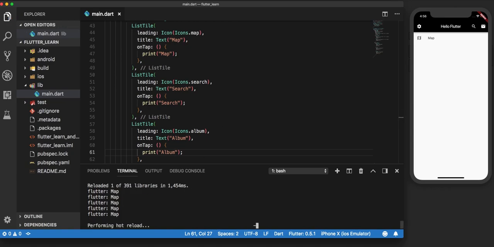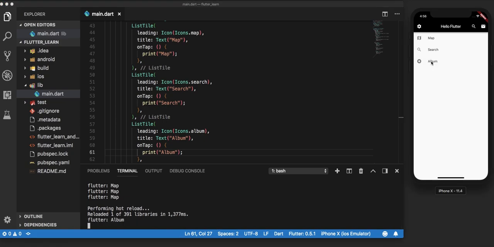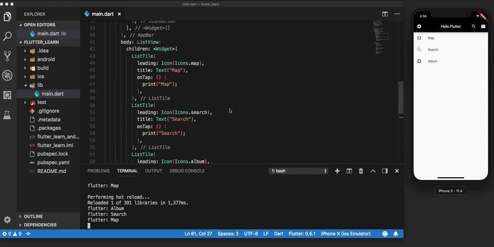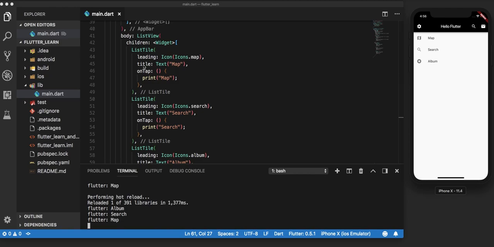So now when we make a hot reload again, you can see that we have similar widgets, similar list tiles, three of them with different icons and different text, and all three of them are tappable. So tapping album says album, tapping search says search, and tapping maps says maps. So that is it for list view and list tile, and we will see you in the next video.